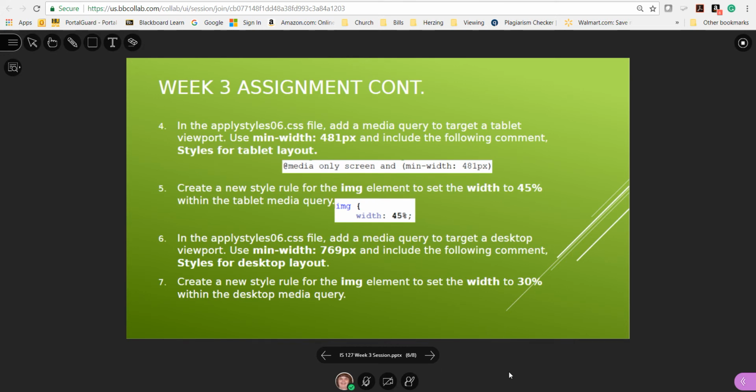Then in the style sheet, you're going to add a media query to target a tablet viewpoint. So this is a media query, and it talks about the width, and then we're going to create a new style rule for the image to set the width to 45, and that's the style rule.